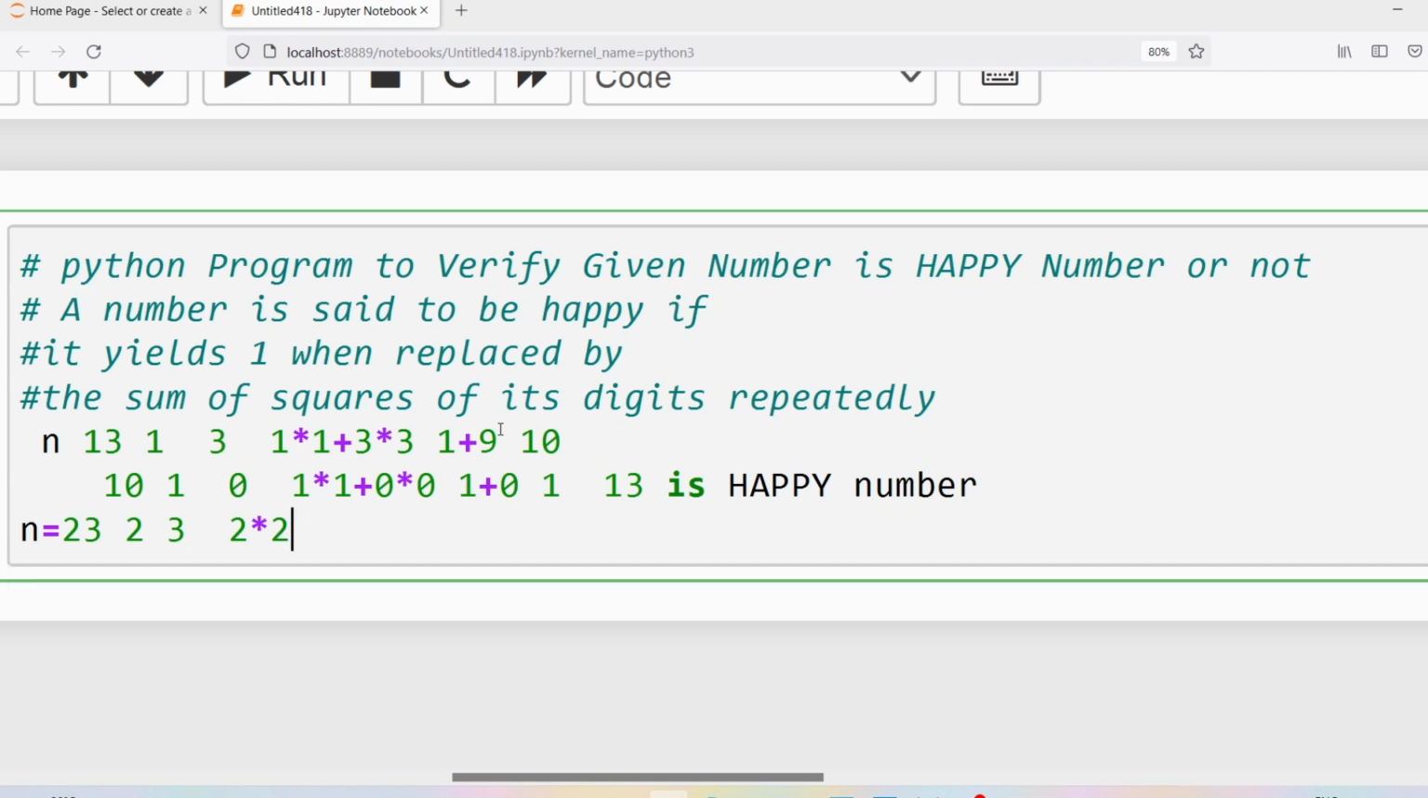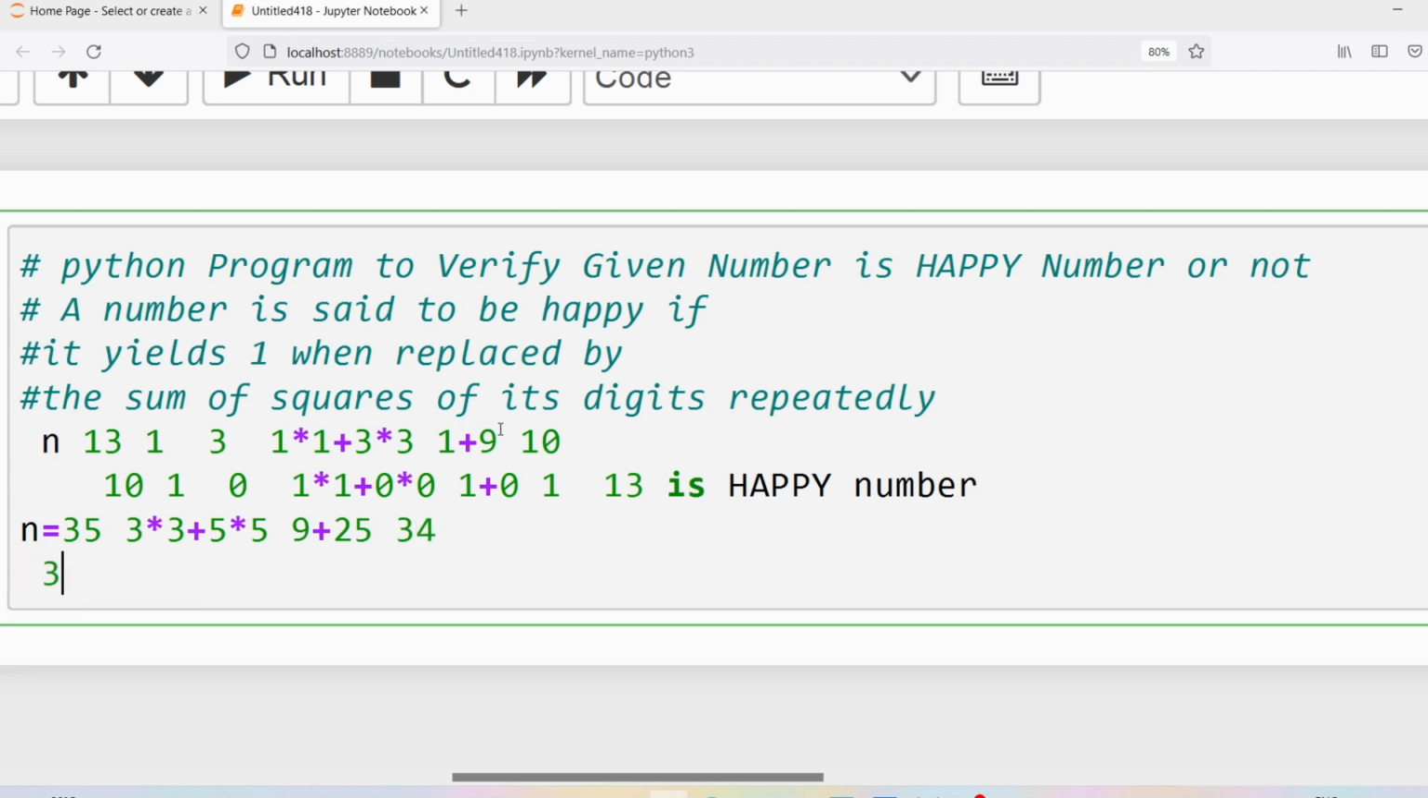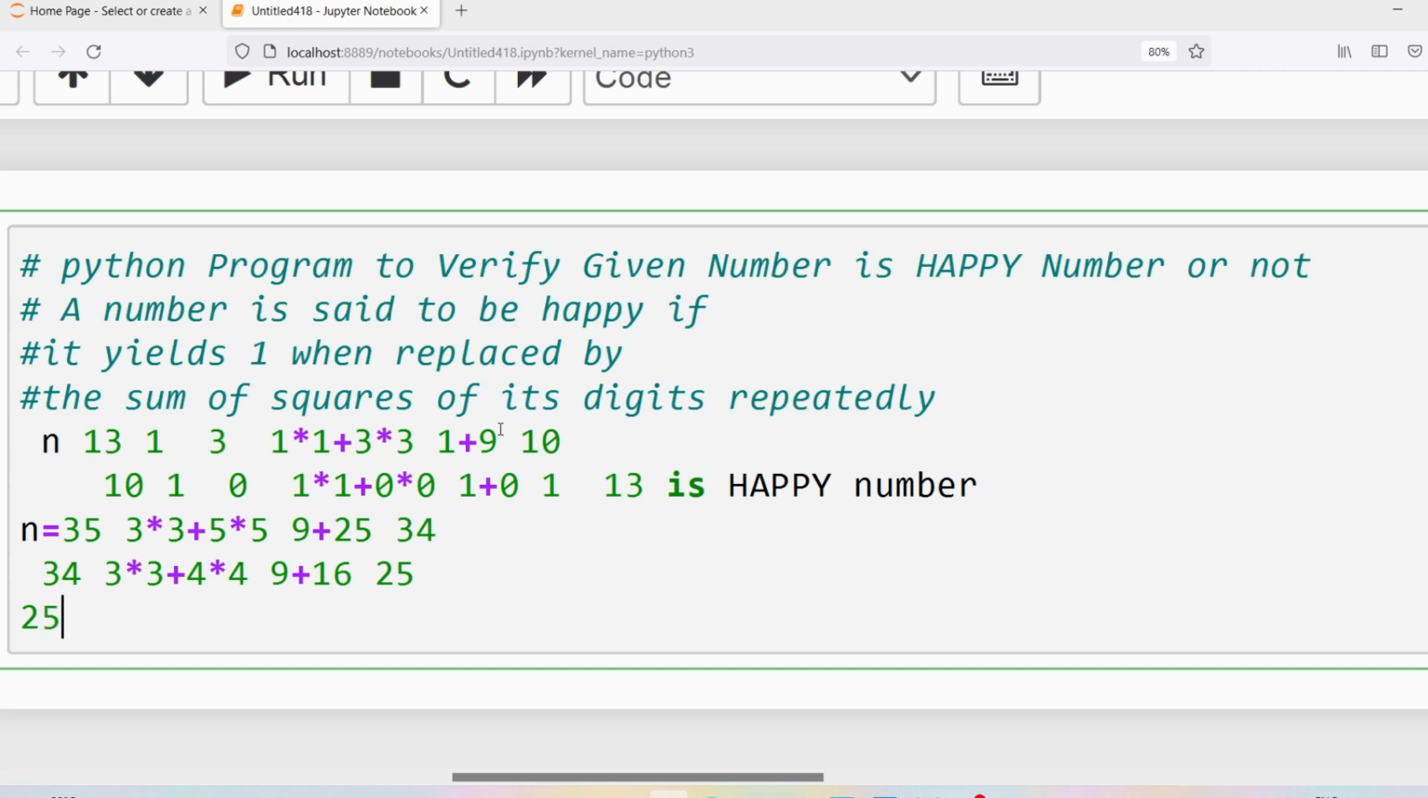We'll take one more example and try our luck. At least we got some number which is a single digit and which is not 1. We'll take 35. What do you need to do? We need to compute the sum of the squares of the individual digits. 3 square is 9, 5 square is 25, you will get 34. Now 34 is not a single digit. Again you need to repeat the step. 3 square plus 4 square is 9 plus 16, which is equal to 25. Now it is not a single digit. Again you need to repeat the step.